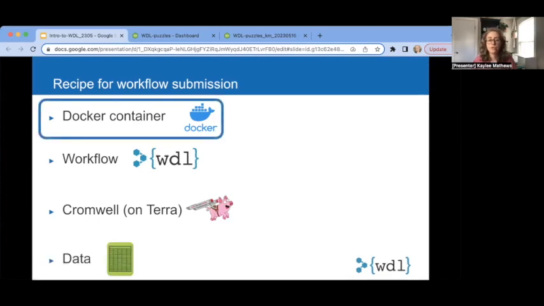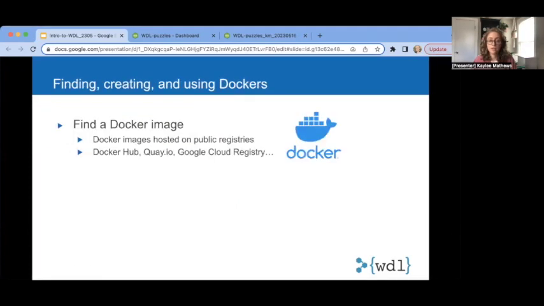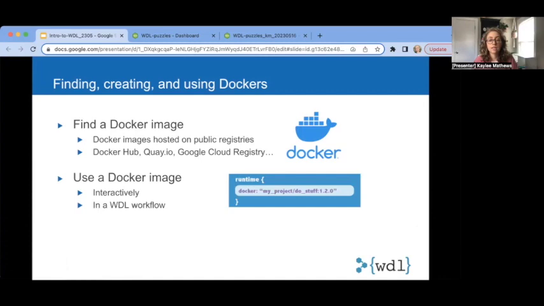So let's quickly do a brief refresher on Docker, just in case there's anyone who wasn't here yesterday. So Dockers are a portable package of software and all of its dependencies, right? So you can find Dockers on public repositories and then use them in your workflow scripts. Yesterday, we used Docker Hub, right? But you can also find Dockers on Quay, Google Cloud Registry, as well as other repositories. Now you can use a Docker in essentially 2 ways. You can use them interactively, like we did yesterday, where we ran containers from the command line and built images. But you can also use them in a WDL workflow by specifying them in the WDL runtime section, which we're showing here, and we'll talk about that later today.